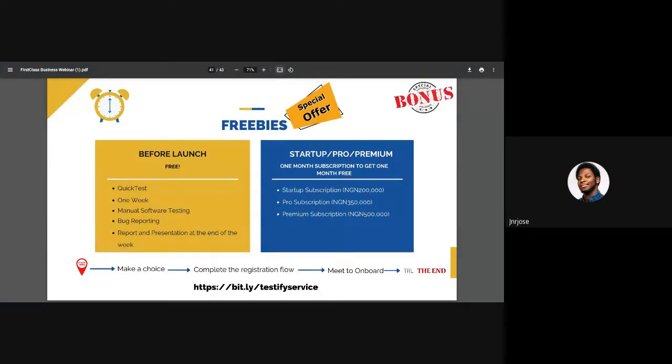And if you're not in the position to take the decision, pass this information across to your senior management, for them to be able to take advantage of this subscription. Don't forget that the bonus from Testify ends by 6 p.m. on Saturday.